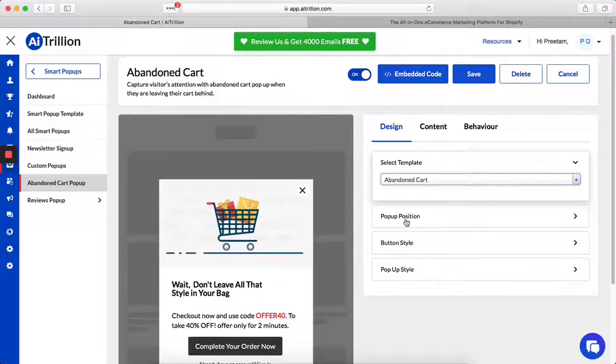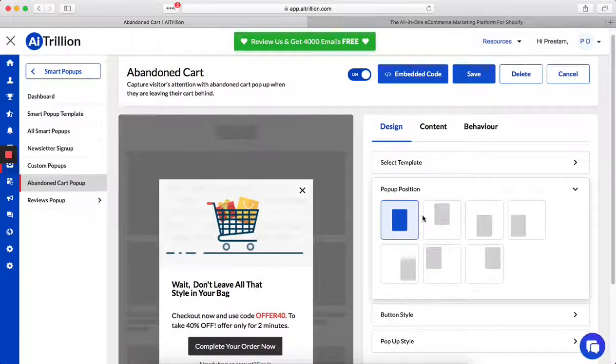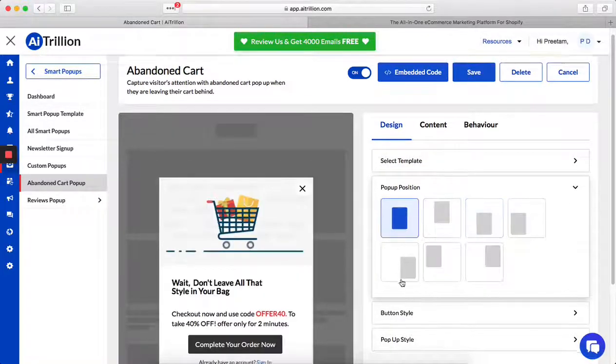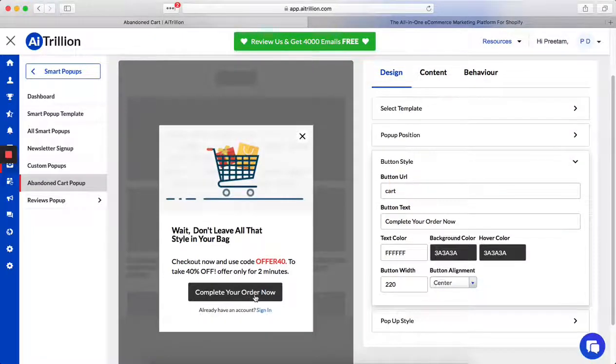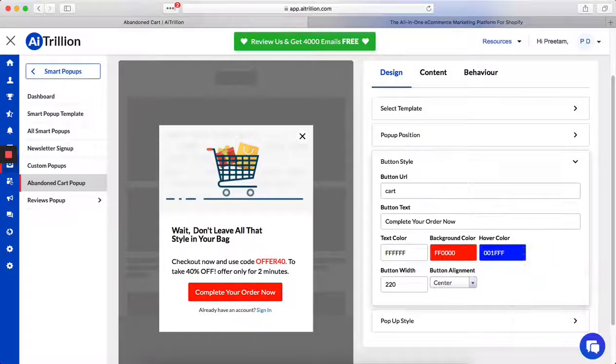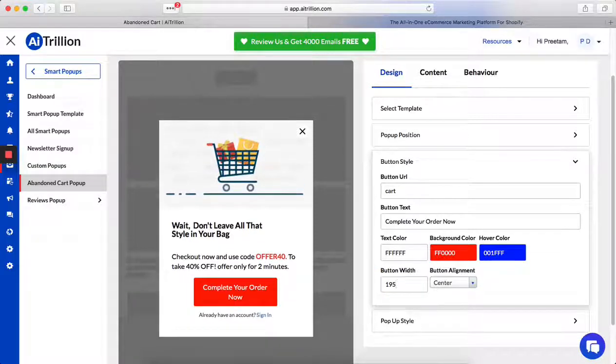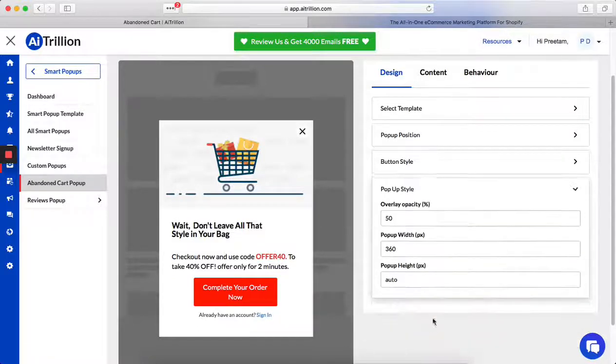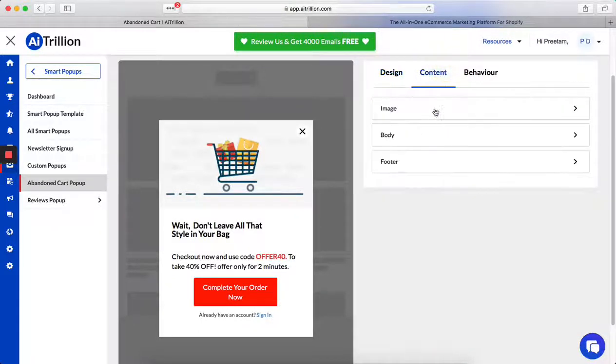You then need to choose the abandoned cart pop-up position, a button style. So it says to complete your order now. You can choose whatever button style you need, according to your theme and requirements. And obviously the colors matter to create a sense of urgency. So you can choose a button style, a button width. So let's say 195. Button alignment could be left, right, center. Choose whatever your choice of settings, a pop-up style, and then of course you can choose content.